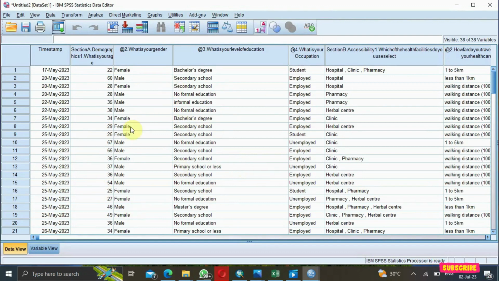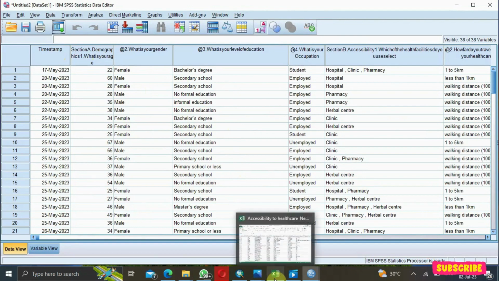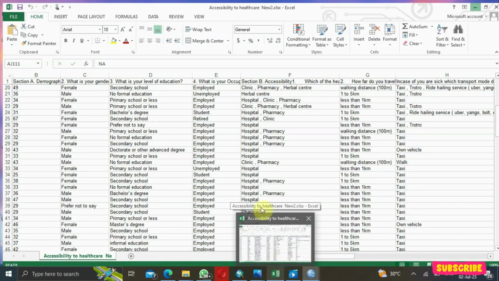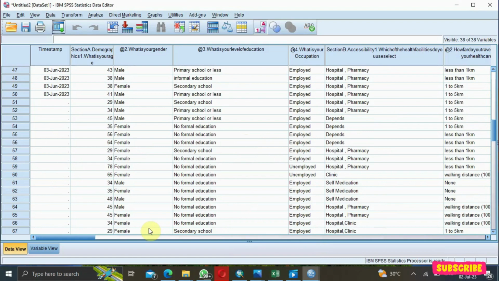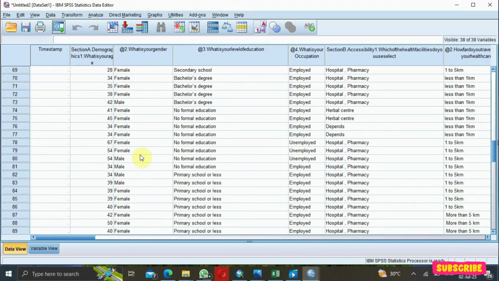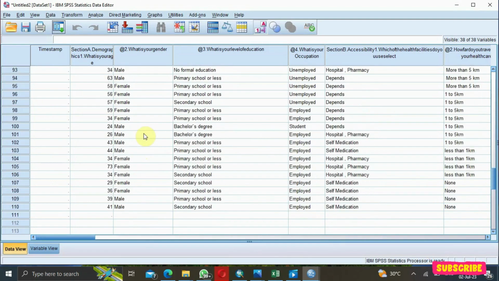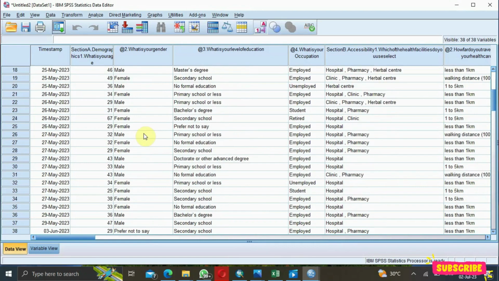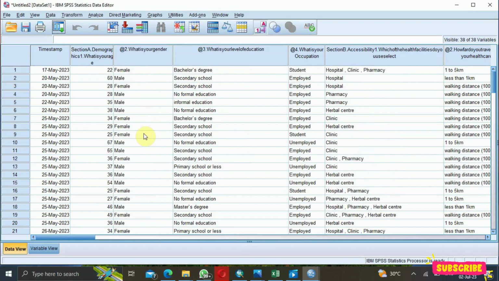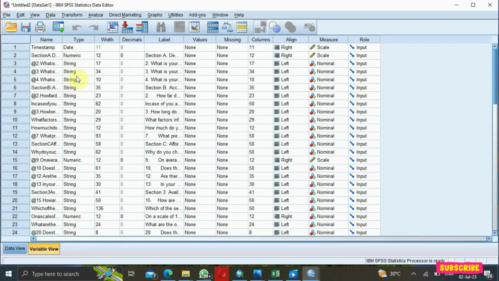Okay, so this is the information we have in Excel. We've transferred this to SPSS so we can analyze all this information. It is very, very easy to use. Once you're done, you can just come to your variable view and see your variables, so you can edit some of the features you want.